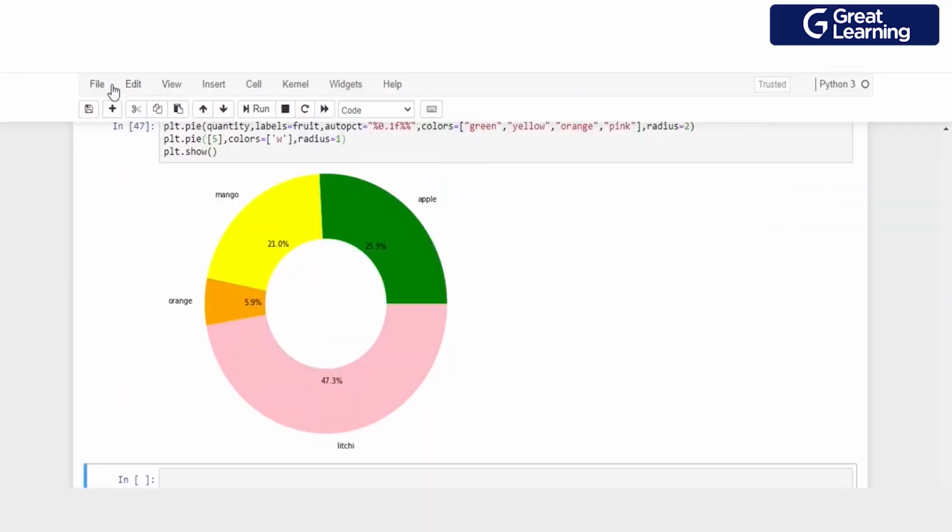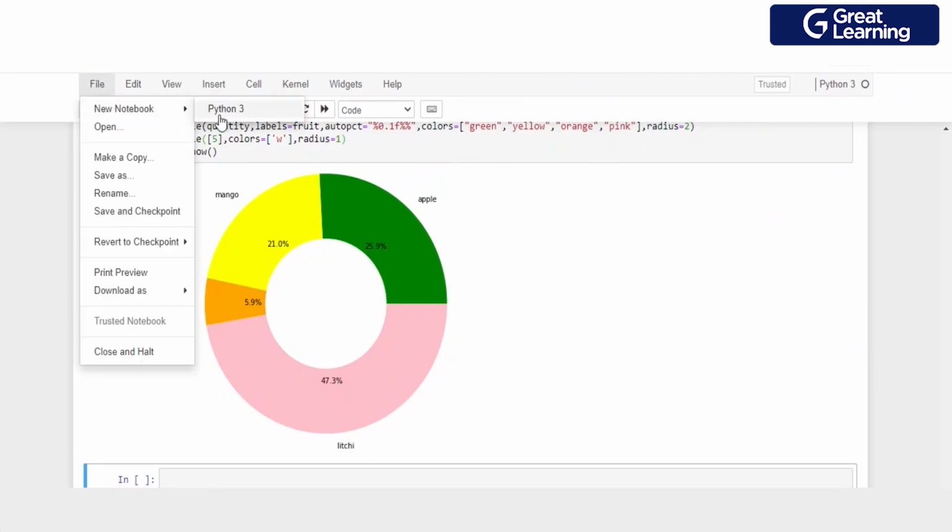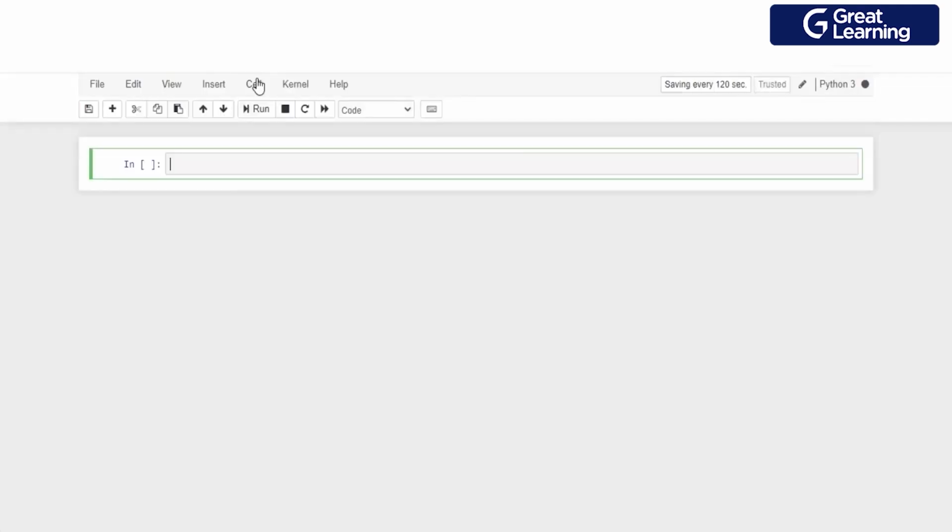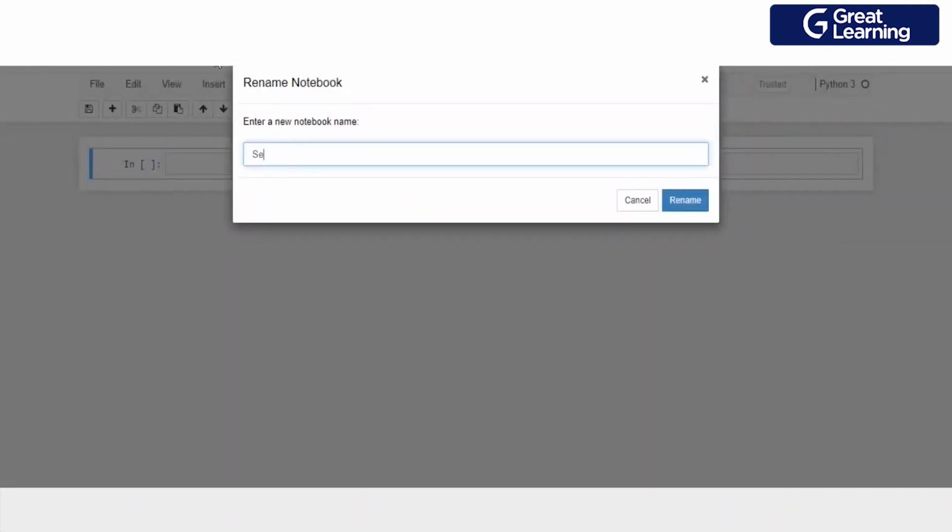So now that we are done with Matplotlib, let me go ahead and create a new notebook over here. And I'll name this new notebook to be equal to Seaborn. Let me rename it. I'll delete this. I'll name this as Seaborn Demo.